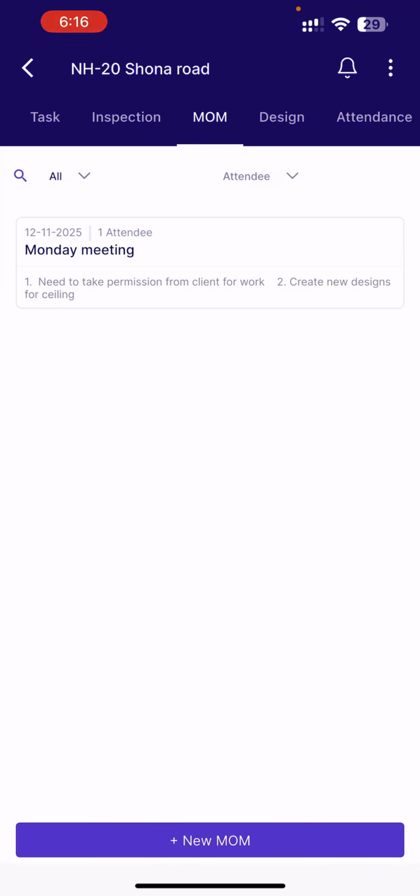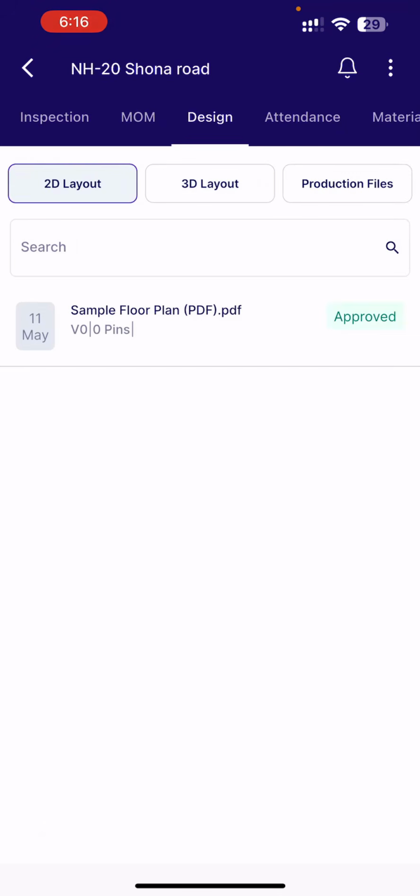So we can create our client meetings here, or we can create our internal meetings, and record the internal meetings also inside the MOM section. In the design section, we can create different designs and can also manage the different versions of those drawings. And the approval can also be applied on those different versions.